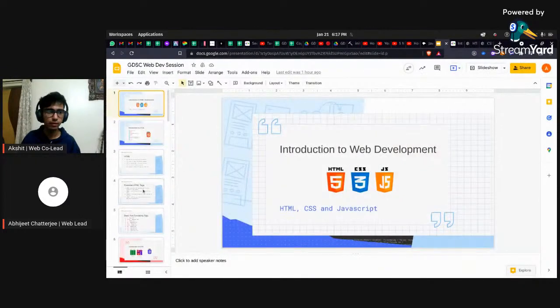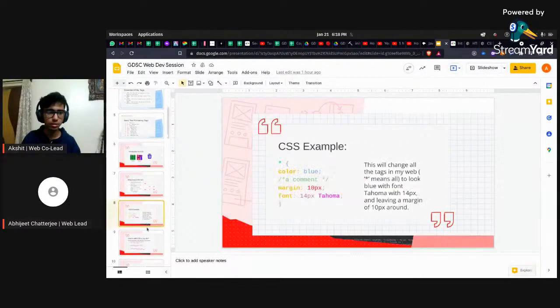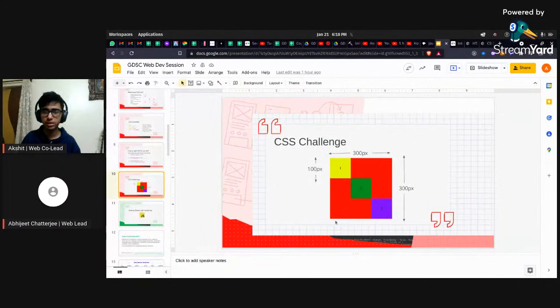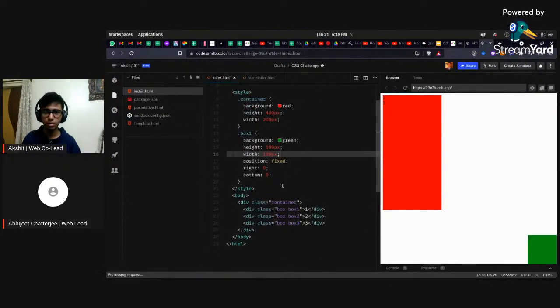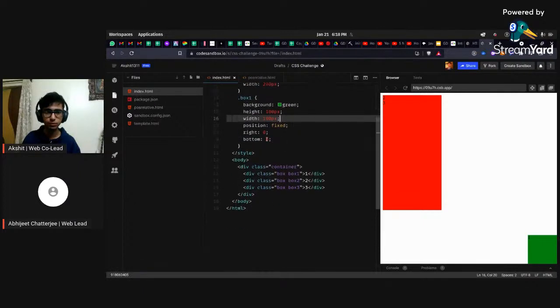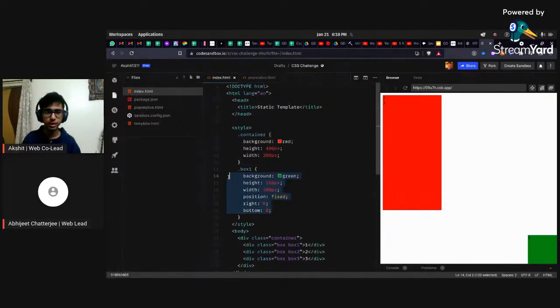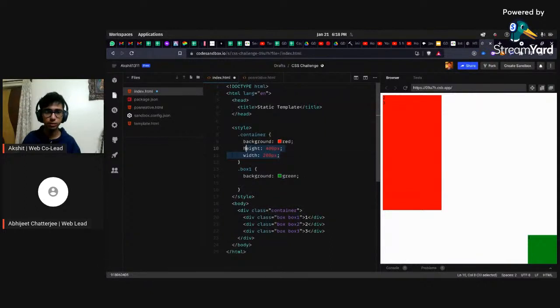So let's go ahead with the challenge now. This is a challenge where you have to create a box which is of red color, and then you have certain smaller boxes, and you have to align them in this diagonal pattern. So the way to do this, we'll use position absolute and relative for this, but there are different ways to do this as well. So you can either use flexbox or grid as well. So let's go ahead and do it with position absolute first. So what we'll do is that we'll remove the CSS for this for now.